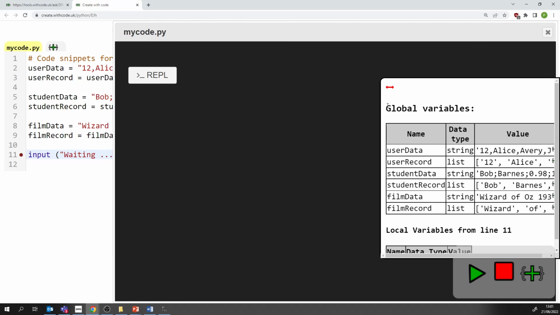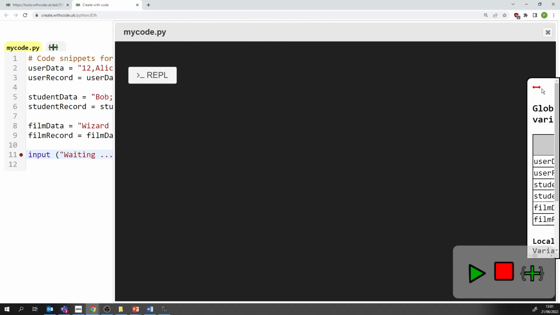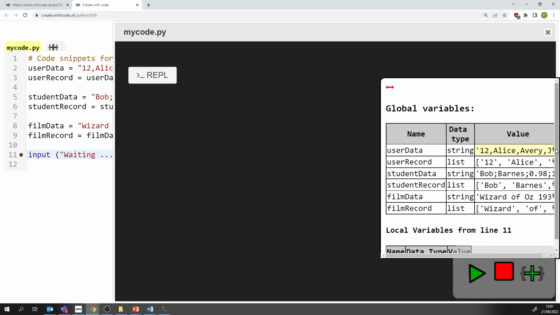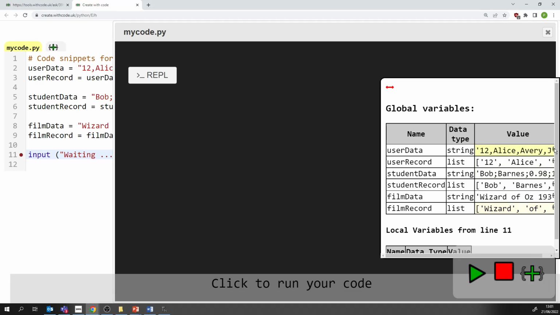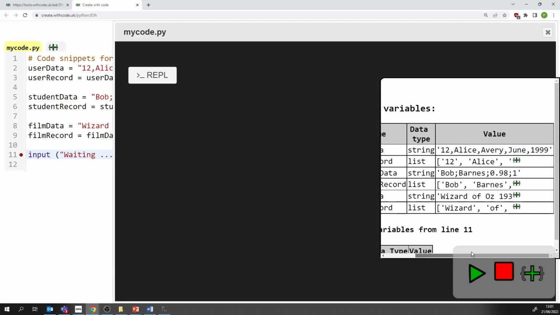So let's make this a bit bigger. Will it go as big as it can? Can we see it a little bit more? If you click that little plus, we should be able to scroll across. It's not great, is it?